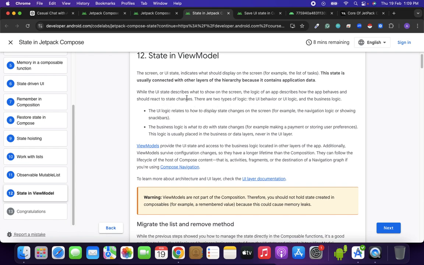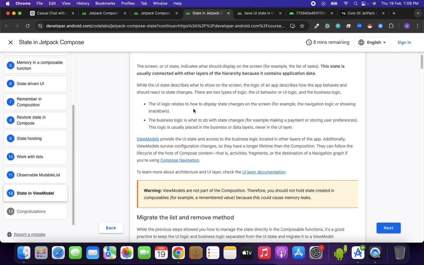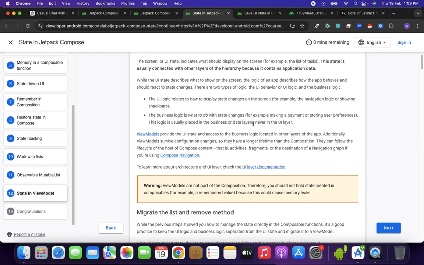While the UI state describes what to show on the screen, the logic of the app describes how the app behaves and should react to state changes. There are two types of logic: the UI behavior or UI logic, and the business logic. The UI logic relates to how to display the state changes on the screen, for example navigation logic or showing a snack bar. The business logic is what to do with the state changes, for example making a payment or storing user preferences. This logic usually lives in the business or data layer, never in the UI layer.